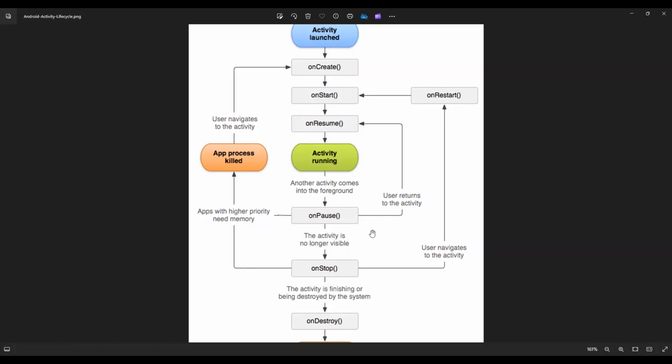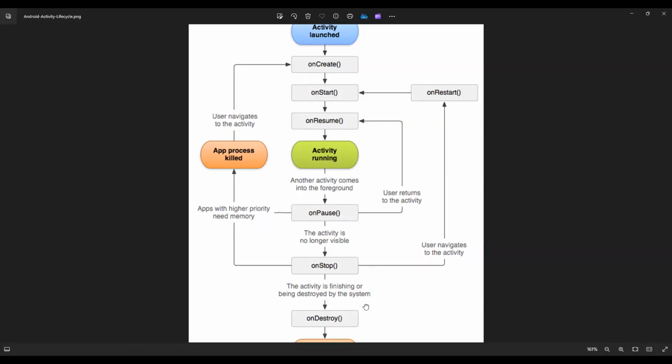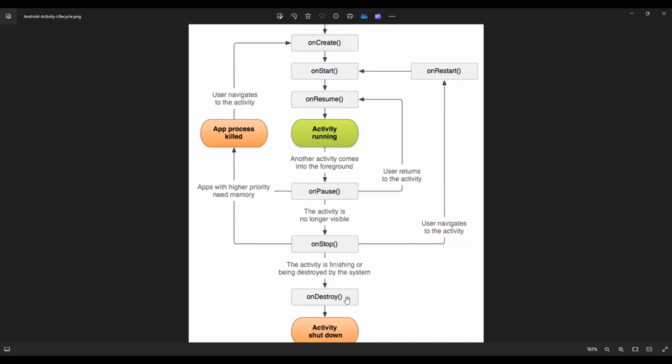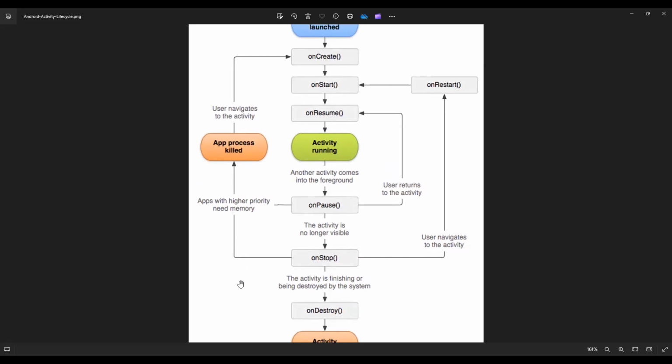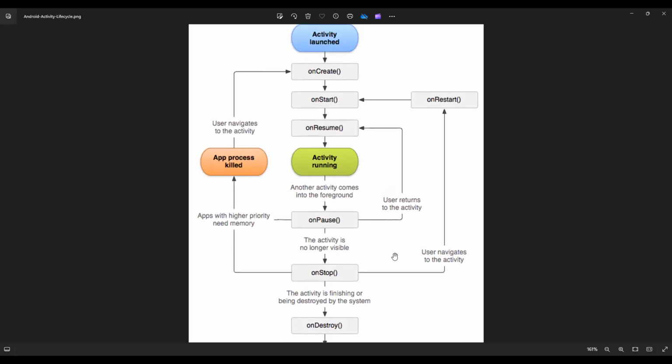Once you are not using the application, you will be in the on pause method. After that, if you are not using the application again, the activity will be in the background and in the on stop mode. However, if you decide to close the activity altogether, then you will be in the on destroy method. Right, the on destroy method will close the activity and the activity shutdown will happen. So such kinds of things will be there.